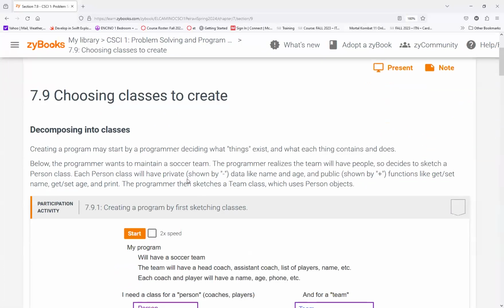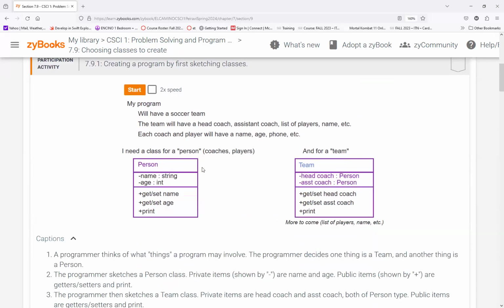When you want to choose what classes to create, you need to look at things inside your program. You will look to see what important things you have inside your program, and then you could create a class for them. When you create a class, the classes have some attributes and some functions. If those attributes are private, you put a minus. If they're public, you put plus.